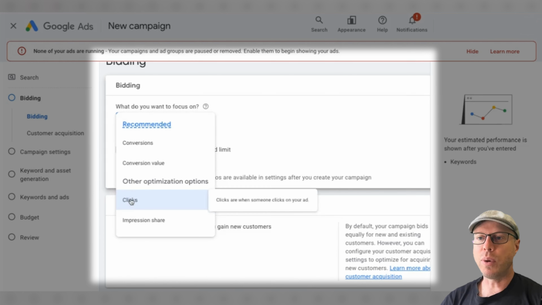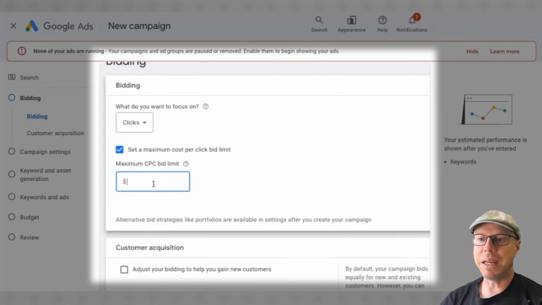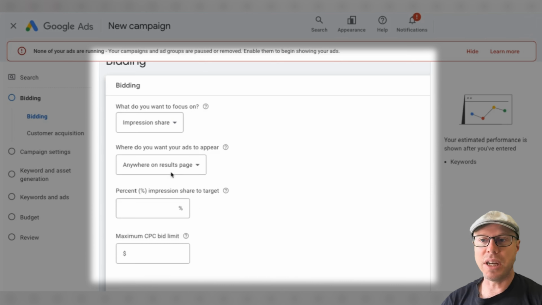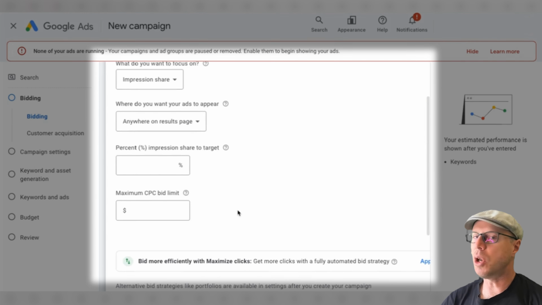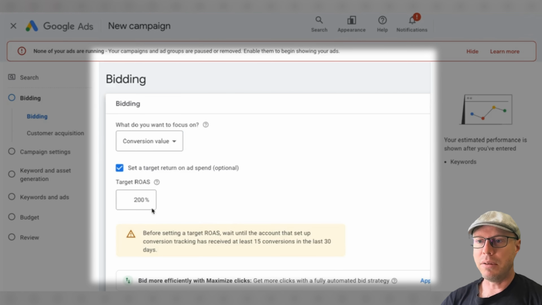Again, I'll just run through quickly on clicks. So you can select focus on clicks. You can put a maximum cost per click bid limit. So you might only want to put in 50 cents or something, so you're not blowing it out completely. If you leave that off, watch out. That's all I've got to say. And then you've got impression share. And again, because I don't recommend it, there's no point in me actually showing you how to use this. I would only recommend this for experienced PPC managers. And coming back here, 200%.